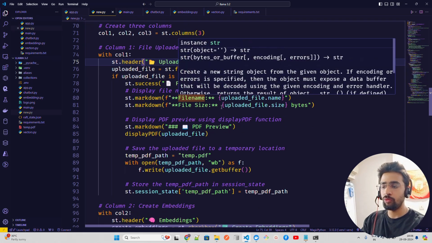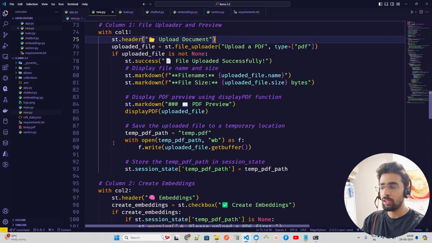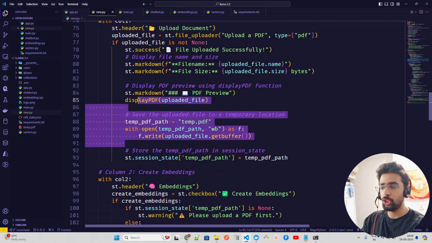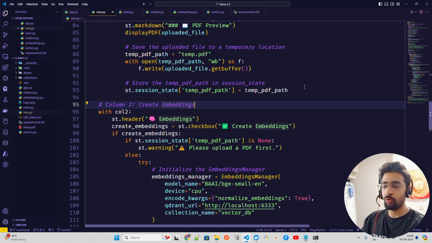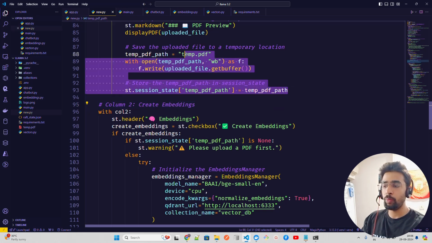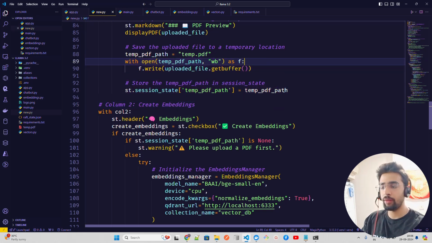Finding out some basic info like the file name and the size, and previewing the file using the display PDF function and saving it as a temp.pdf file, and using the same temp.pdf to create the vectors. But if you want to scale this, you have to save this temp.pdf in a database, wherever, on cloud or locally, if you have some self-hosted SQL database or self-hosted MongoDB, whatever.